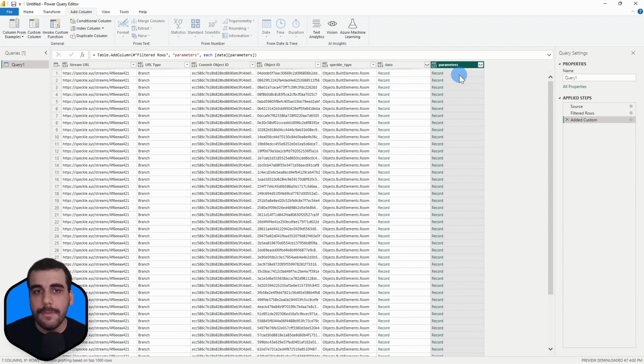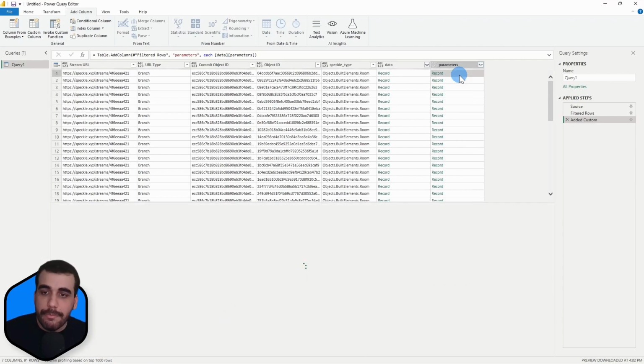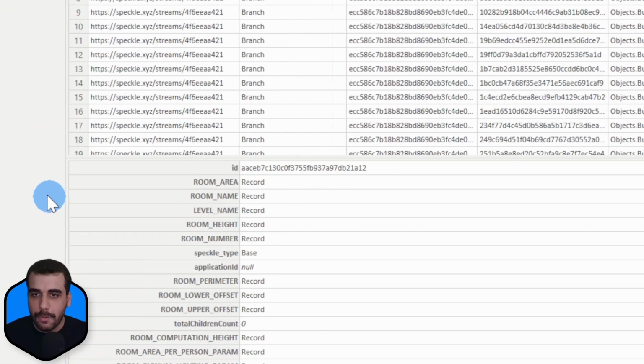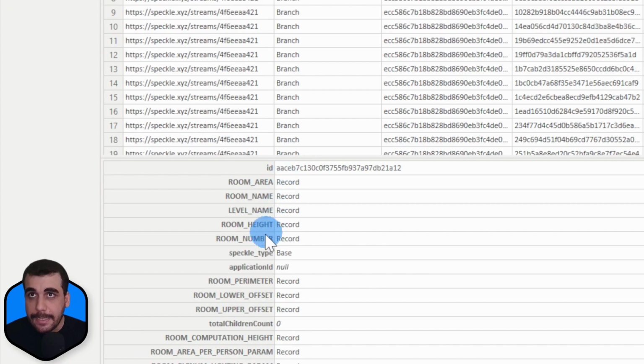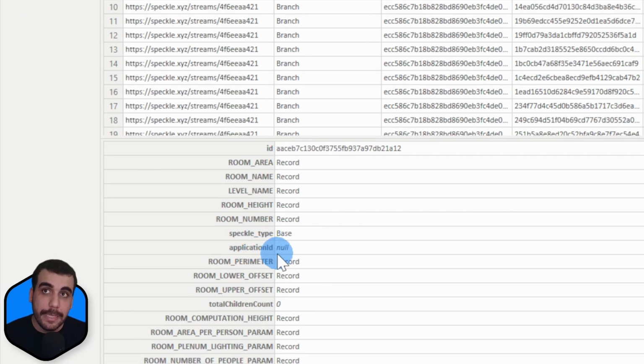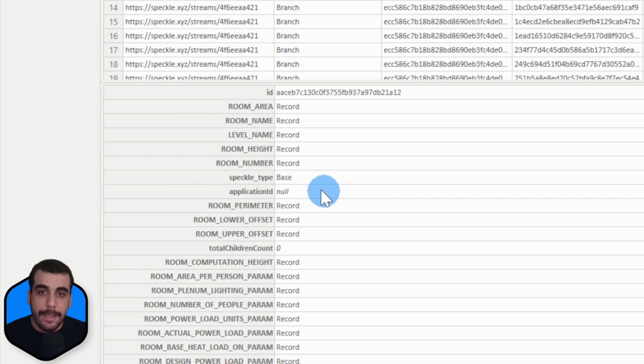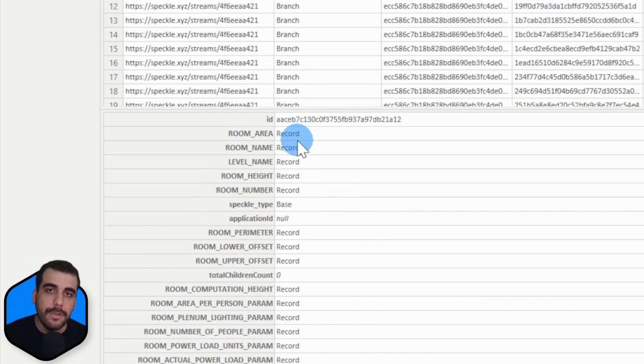Perfect. So if I select one of the parameter objects, I can also preview its structure like so. I can see it has an ID, a Speckle type, an application ID, and total children count, and these four come by default with every Speckle base object, right? And then the parameters themselves are actually other nested records, right? So room area is stored inside the room area field, and inside this record we have multiple things.